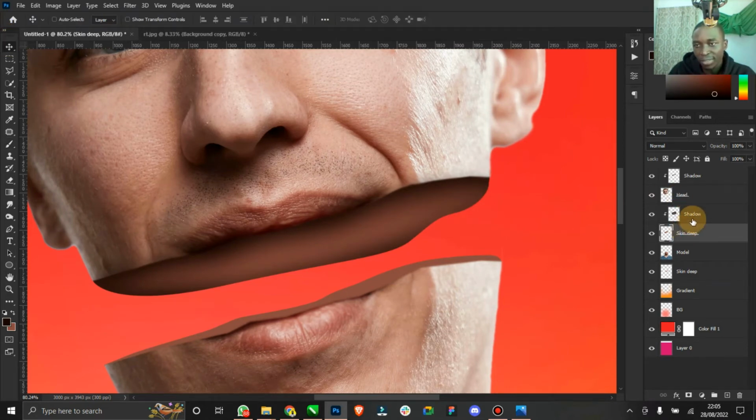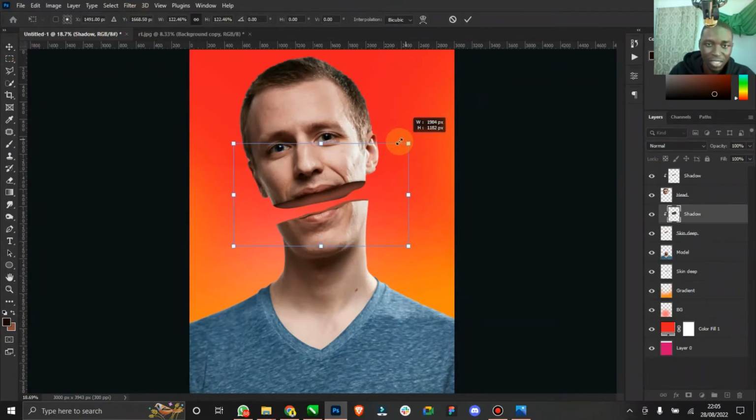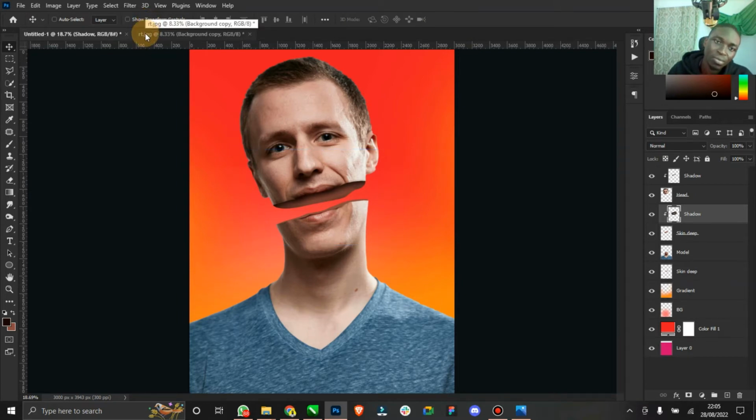Now after applying, let's zoom in, you see what I'm talking about. You see that it's looking slightly off, but don't worry, we'll fix all that. You can just extend the mouth just like that. Yeah, something like this. Okay, something like this.